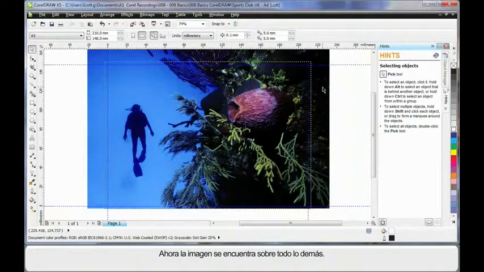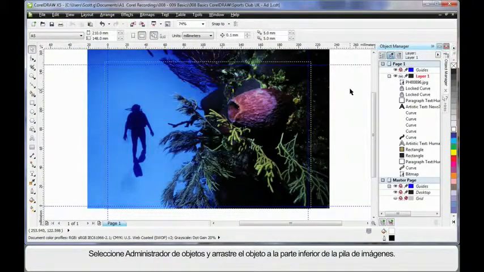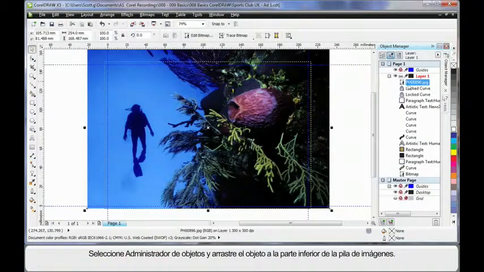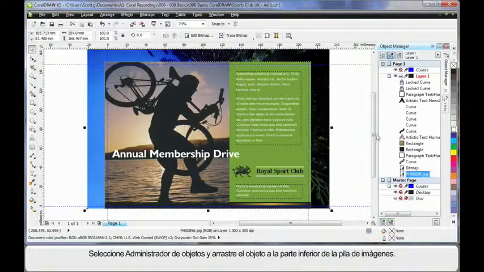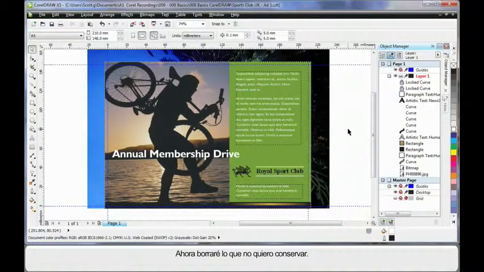Well, our image is now on top of everything else. So if I go over to the Object Manager, I can easily select my image, which highlights here, and then click and drag all the way to the bottom of the layer, behind all of the other images within the stack. So let's delete what we don't want.